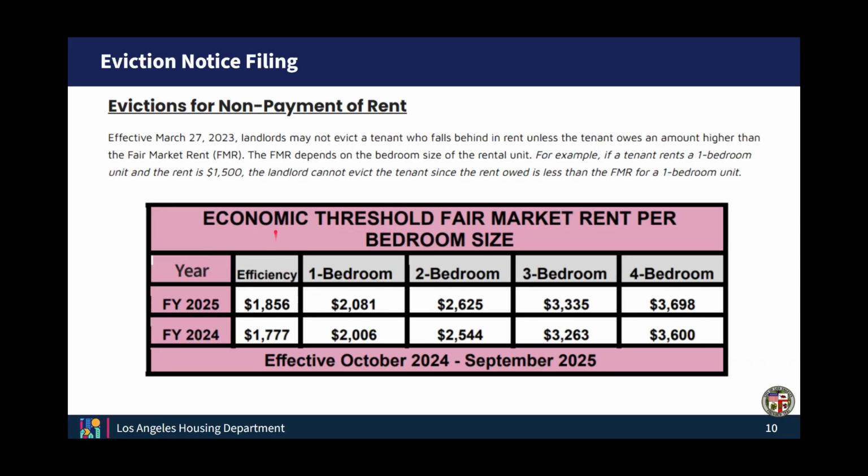And again, it's based on the number of bedrooms in the tenant's unit. So if the tenant's unit was a 4-bedroom unit, the amount goes up. And the owner could not evict unless the tenant owes more than this amount.